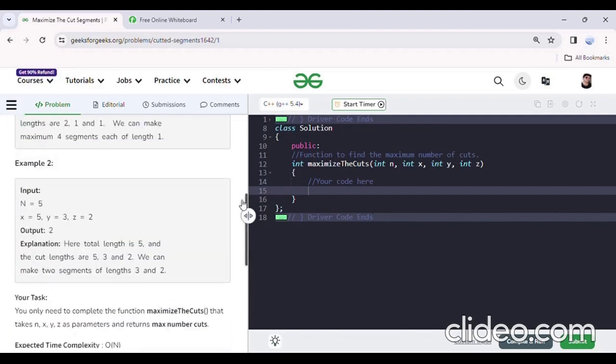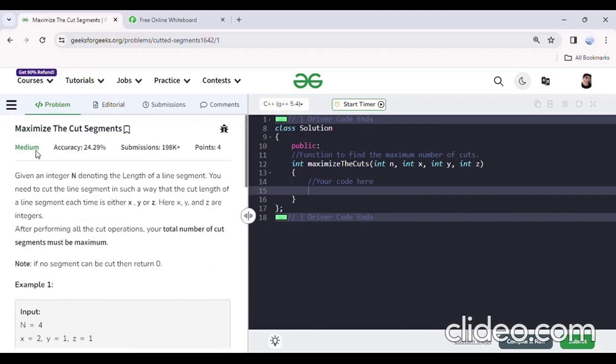Guys, you should also read the question once and try with your own ideas. If you don't get it, then it's okay, but you have to try before going to watch the solution. Okay guys, try the solution.